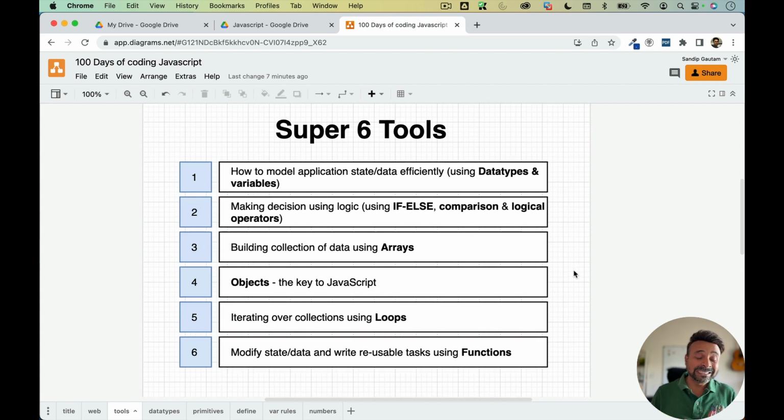Okay, so what are these 6 tools, or what I call Super 6 tools? The first one is how to model your application state or data efficiently. And for that, we use something called data types and variables. That's the agenda of today's video. I'm going to talk about it next. Second, making decisions using logic. So we use if-else conditions, we use comparison and logical operators for writing some of the logic, for making some of the decisions. The third one is building collections of data using arrays.